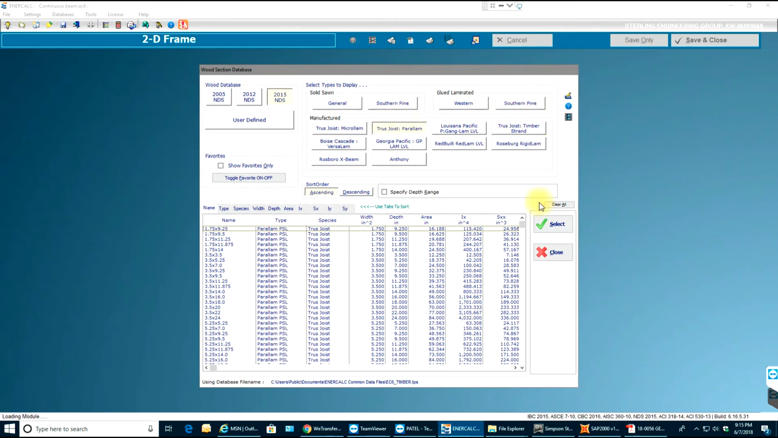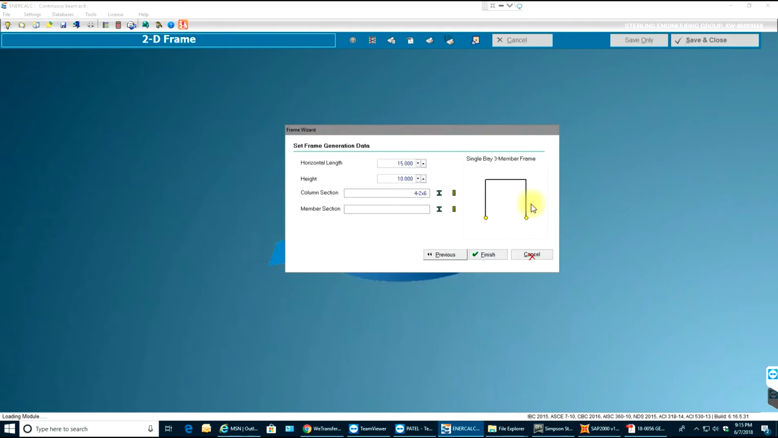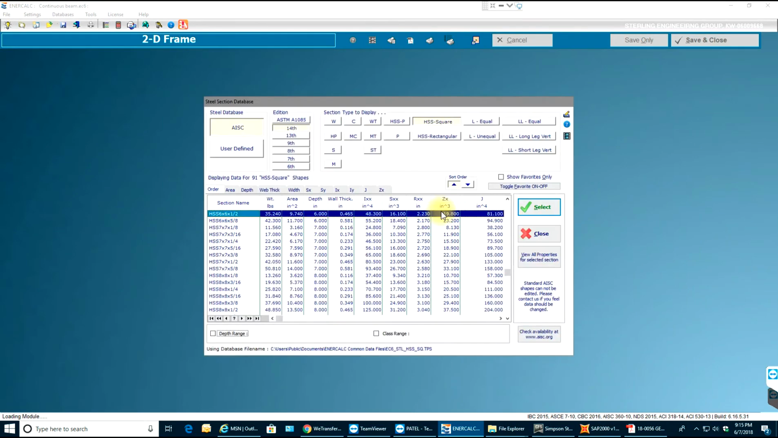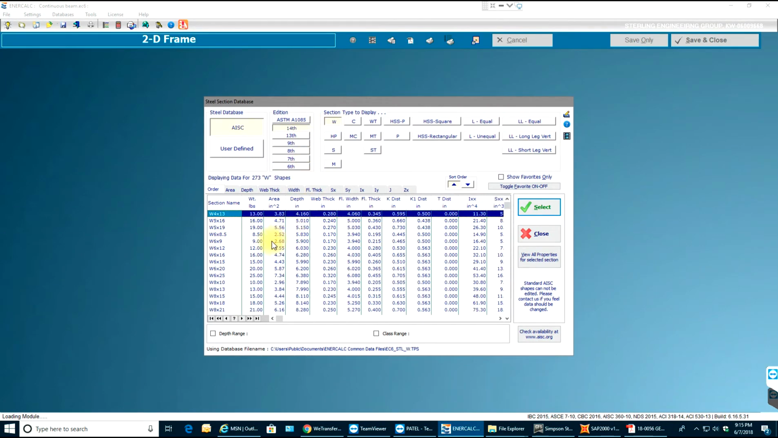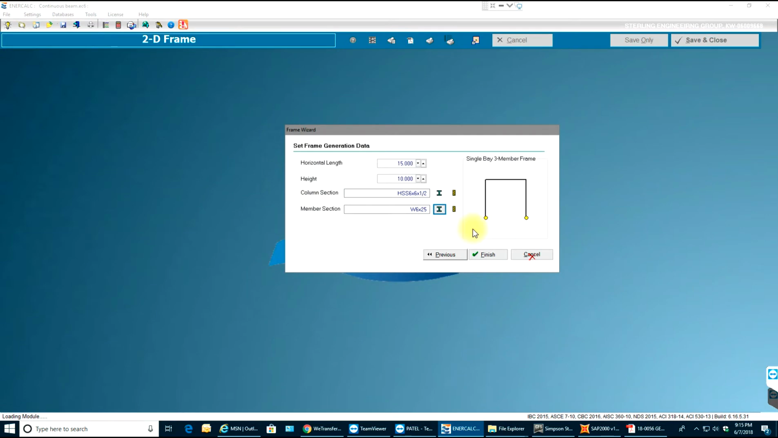Okay, I have wood actually over here instead of concrete. Alright, let me close this for now. What do we have over here? We have steel sections. Okay, let me do it on steel section. So I'll have HSS column. So let's say 6 by 6 by half. And I'll have a member section of W by 25, and we'll select that. We'll select finish.